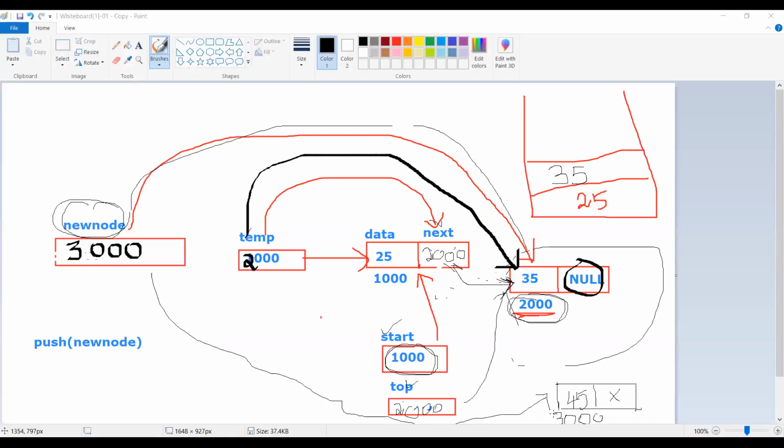So what will I do? 3000 will be written here. Let me erase here. One second. Right now the temp next is this one. What I erased is updated with the new node value. What is the new node? 3000, right? So 3000 is written here. When 3000 is updated, it creates a connectivity to the newly created node.